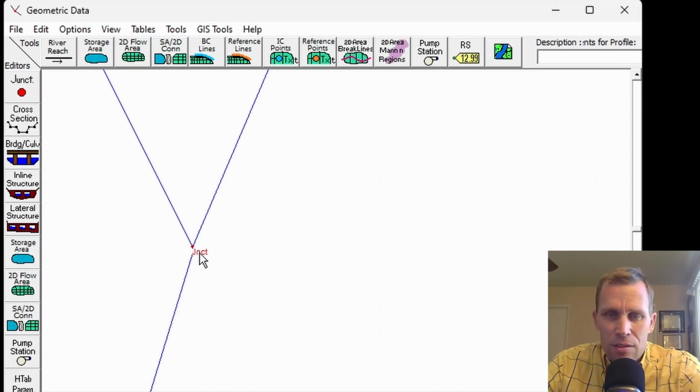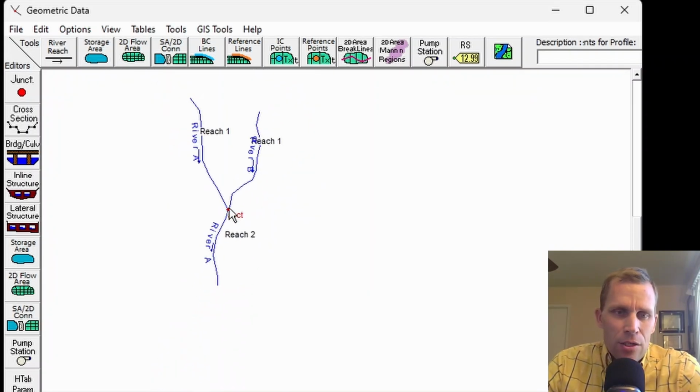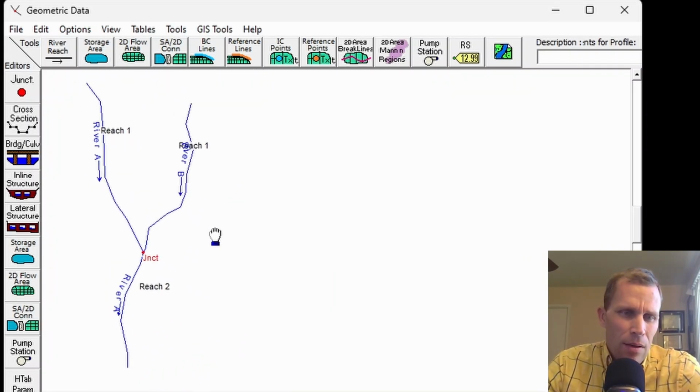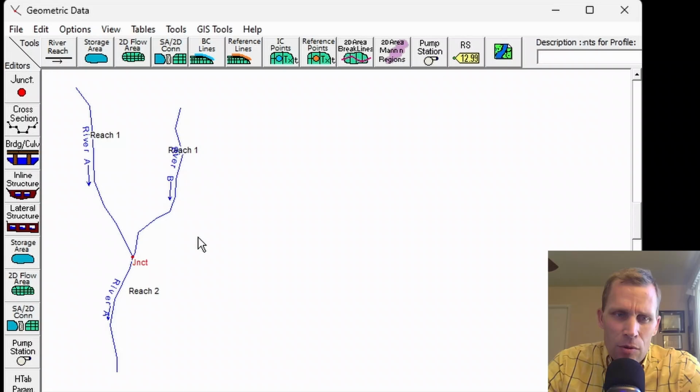So here is the junction. This is the confluence or the convergence of the two rivers. They're all flowing downstream from here. And if I zoom out, I should see my two rivers. All right, so that looks good. Let's go ahead and add some cross sections now.